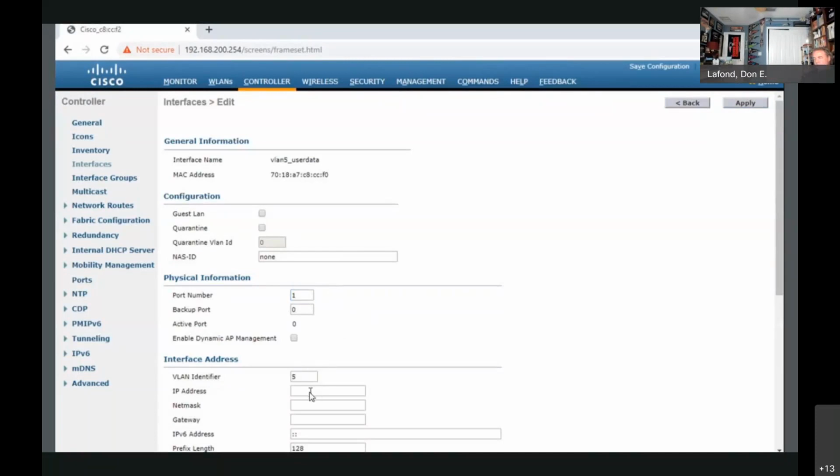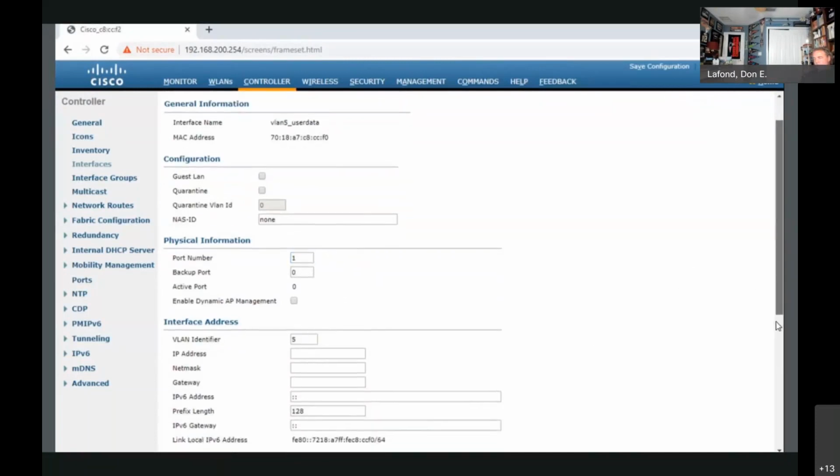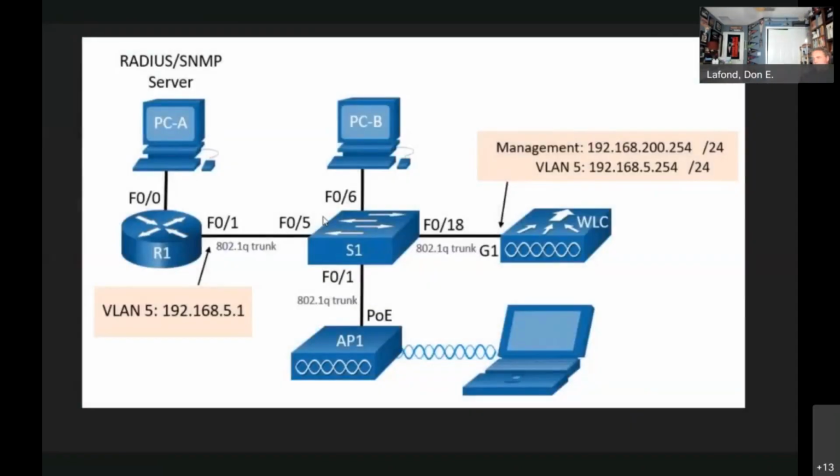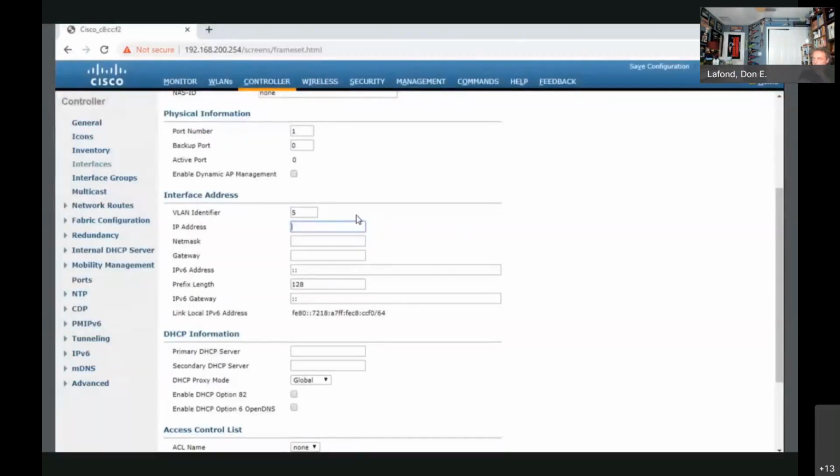Also, it wants an IP address, and this is going to be the IP address of the wireless LAN controller on this network. If we go back to our topology, we'll see that we should have the 5.254 IP address on the wireless LAN controller, and the router will be using 192.168.5.1. So on the wireless LAN controller, I will put in the IP address of 192.168.5.254. That net mask or subnet mask is a /24, which is a class C.